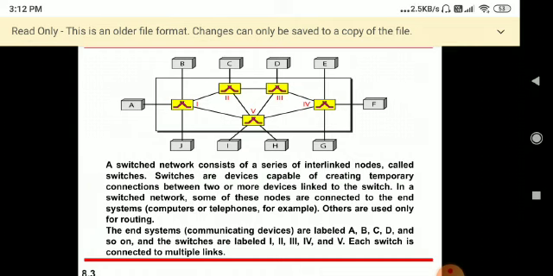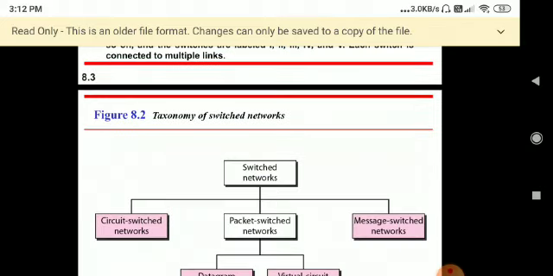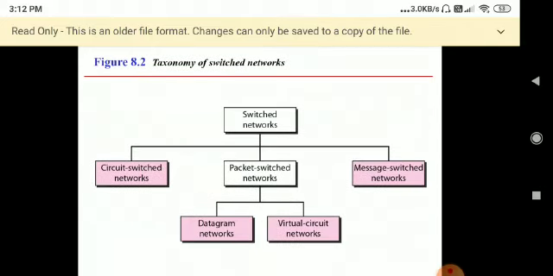The end system communicating devices are labeled as A, B, C, D, and so on. And the switches are labeled as 1, 2, 3, 4, 5. Each switch is connected to multiple links. This is the taxonomy of switched networks. The switched network may be divided into circuit switched network, packet switched network and message switched networks. And further, the packet switched network is divided into datagram network and virtual circuit network.